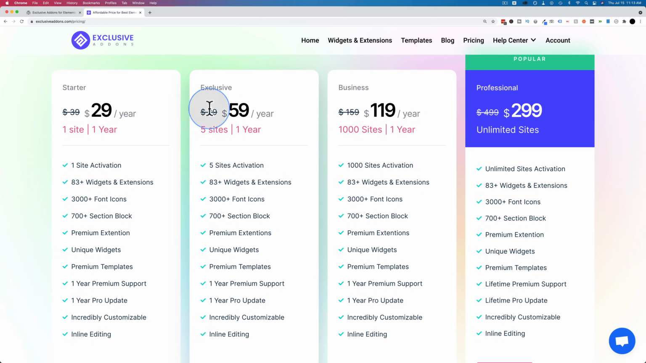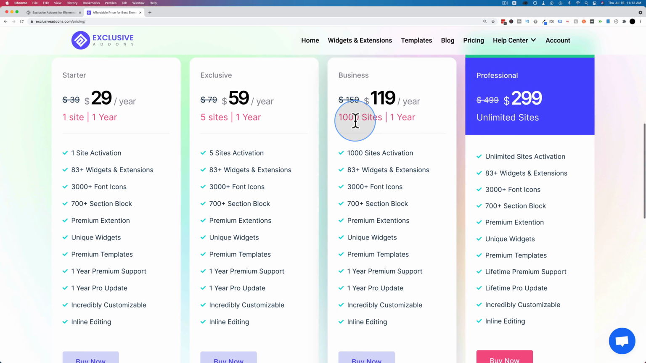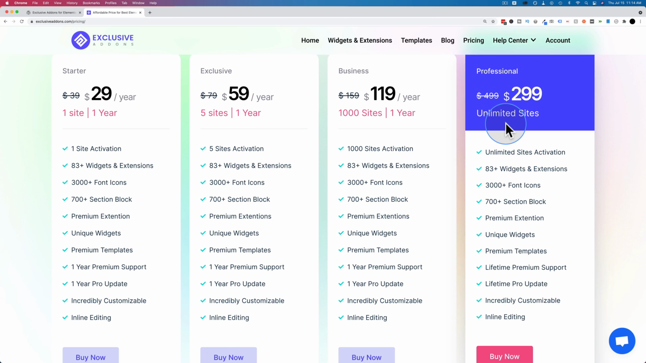And the only difference between each of these paid options is just the number of sites. So the first one for $29 is 1 site. The second for $59 is 5 sites. The third for $119 is 1,000 sites. Those are all per year, and then $299 for unlimited. So if you like what you saw in this video, I encourage you to check out Exclusive Addons because it could be just the plugin that you need to complete your next project.